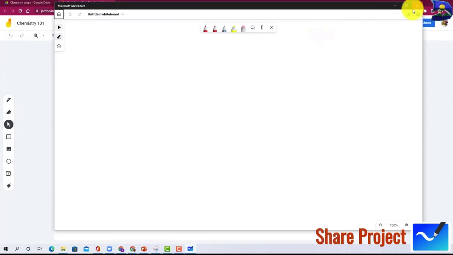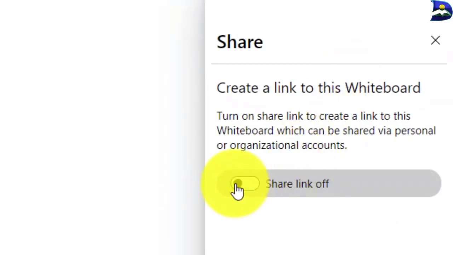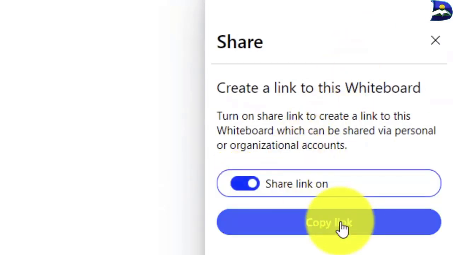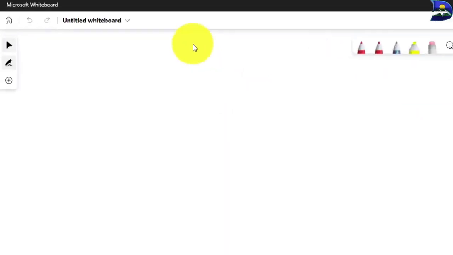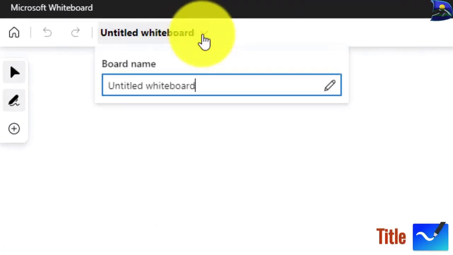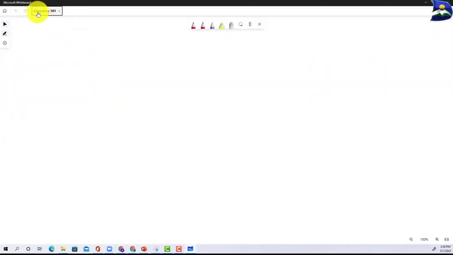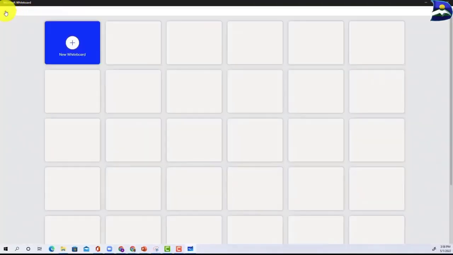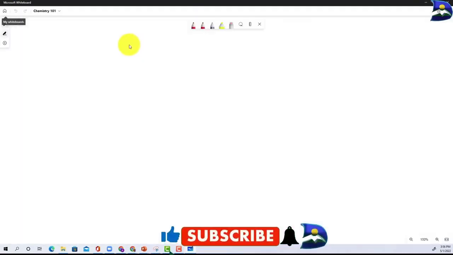For Whiteboard, what you have to do is click on this icon which shows you sharing, and you can click share link on, and you can copy the link to any other person that you want to share this board with. Now to collaborate with this, Untitled Whiteboard is a way for you to change the title of your whiteboard to a specific title. So we can call this Chemistry 101, and there we go. If you want to get access to it, all you do is click on Home and it is saved right there. So let's focus now on how this actually works.